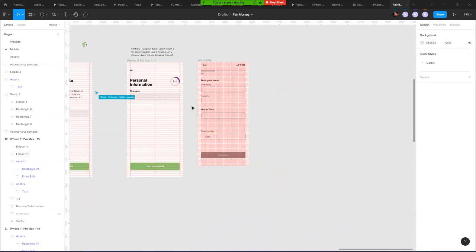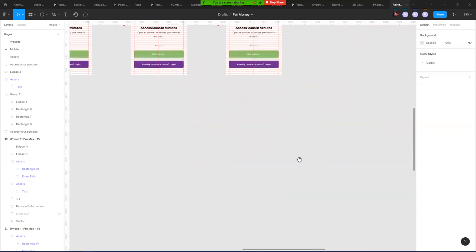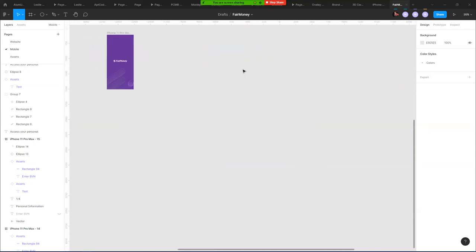Then okay. I think there's one consideration that we haven't taken into account for text field, and that is text field with icons. Oh, true. Or I don't know if it's something. Anyways, I'll come back to it.